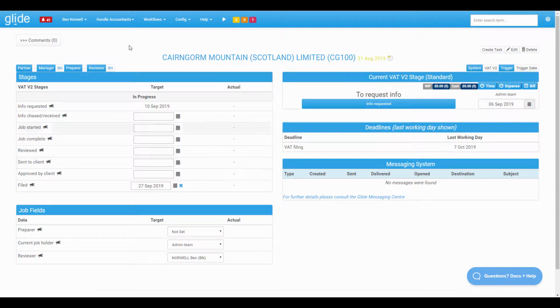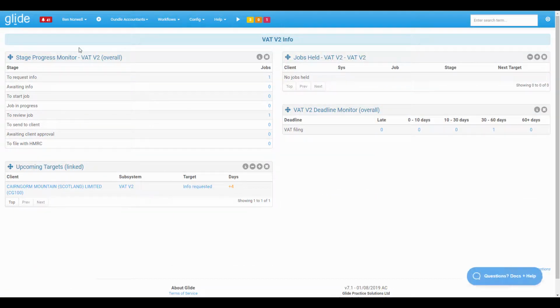Okay, so reporting wise, let's go to our dashboard. So that's the 10th, by the way, we're sat here on the 6th of September. I don't know if you can see that on the screen grab. That target date's the 10th of September. So what I want to show you here is this widget, upcoming targets.